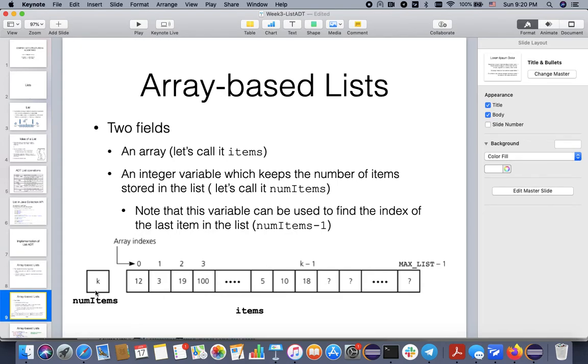So for example, if num items is k, it's telling me that so far k items have been stored in this list. When you think about the array, this k also tells you that the last index that has been occupied is going to be k minus 1. So remember, if I'm going to implement the method add, that's adding to the end of the list, you by default know that the next index where you have to put the item is going to be index k, and you put the item there. So it basically makes some parts of the implementation very easy.